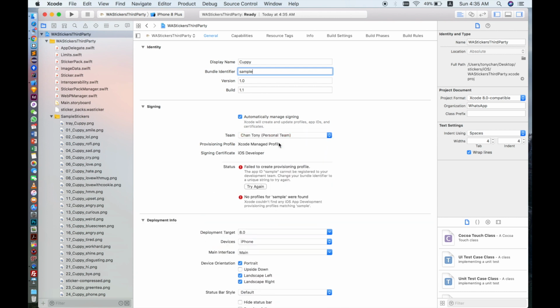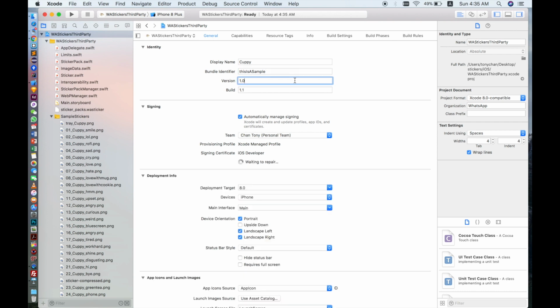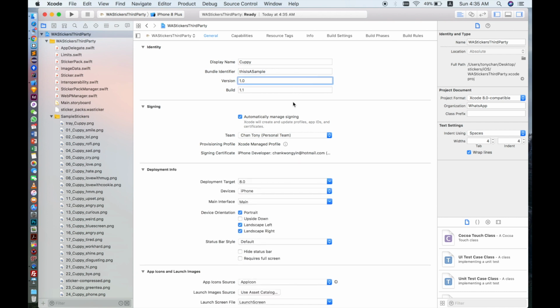The bundle identifier should be unique. So sample is not unique. Then we'll just try a unique name. Okay, it works. Brilliant. Good.